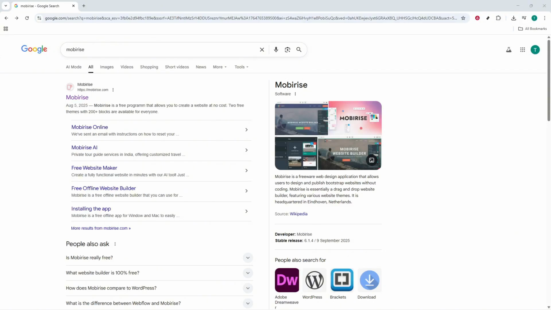In today's video, I'm going to teach you how to import a template in Mobirise. By the end, you'll know exactly how to open the Mobirise site, access the AI website builder page, and bring a template into your workspace so you can start customizing it right away.